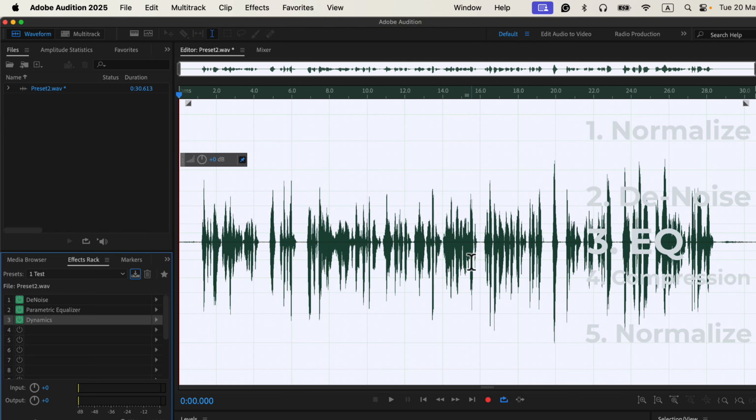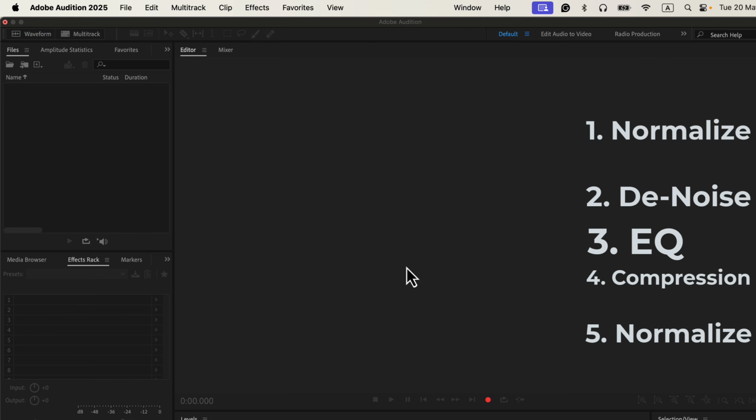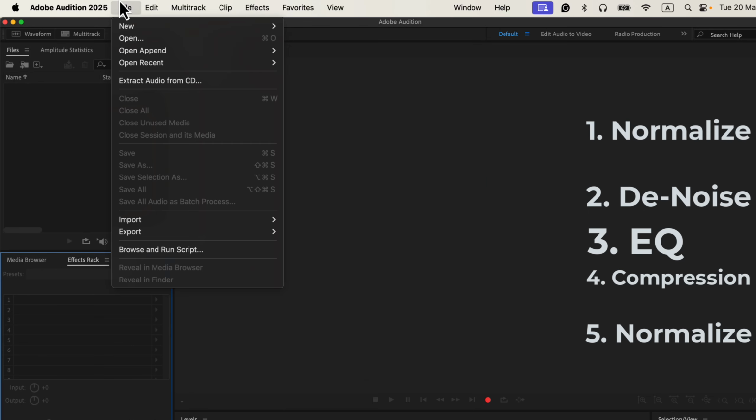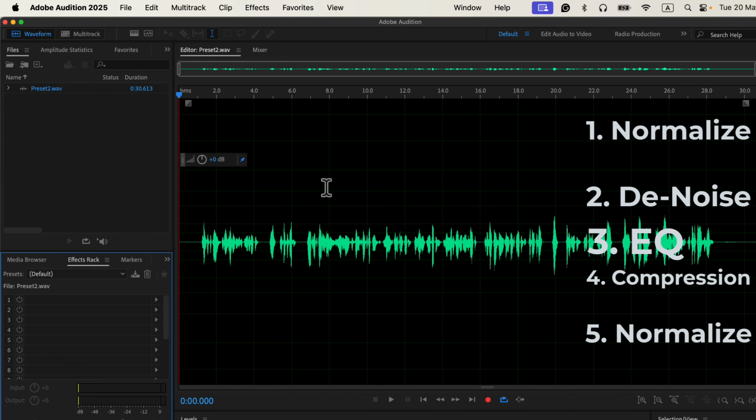The preset is now saved, and if I open Adobe Audition at any time, I can reuse it. I will close Adobe Audition and reopen it to show you how to reuse it. I have reopened Adobe Audition. Now I can process any recording using the preset. I will open a recording here. This is the raw recording.